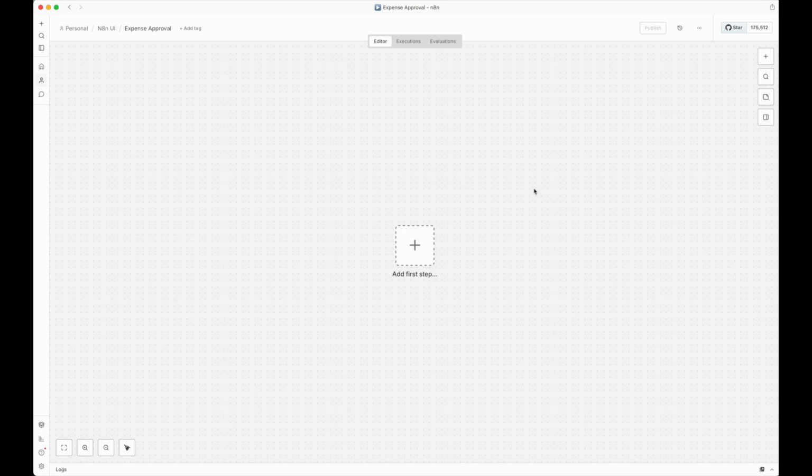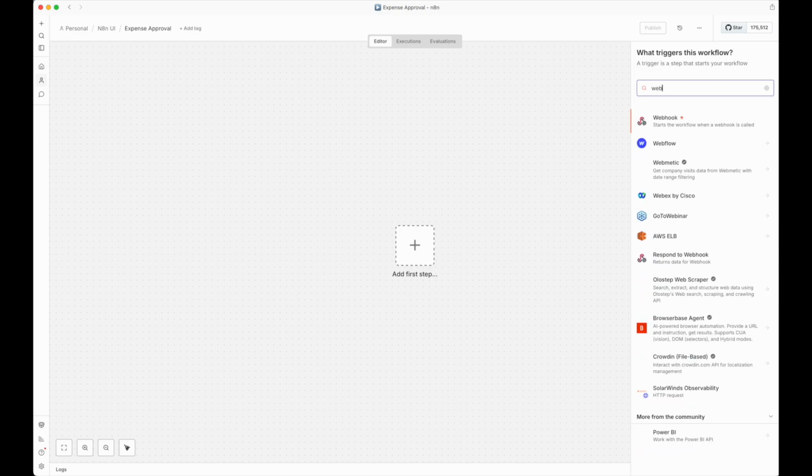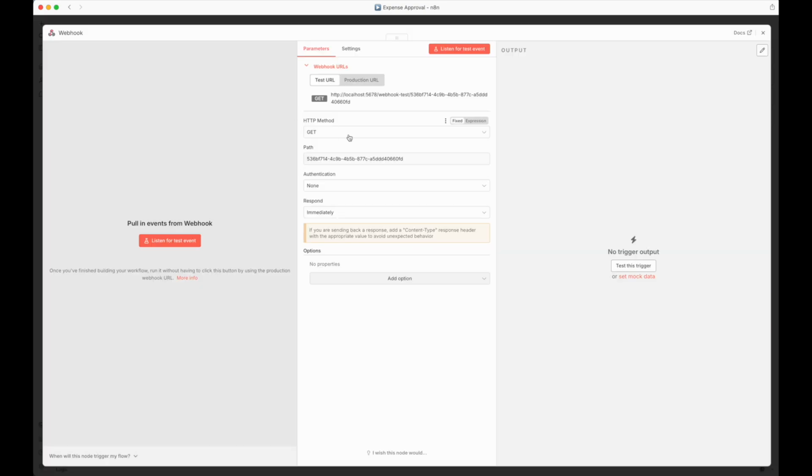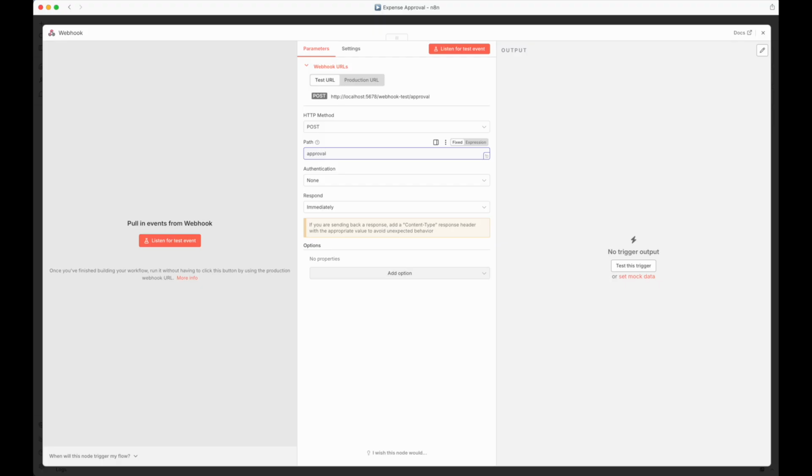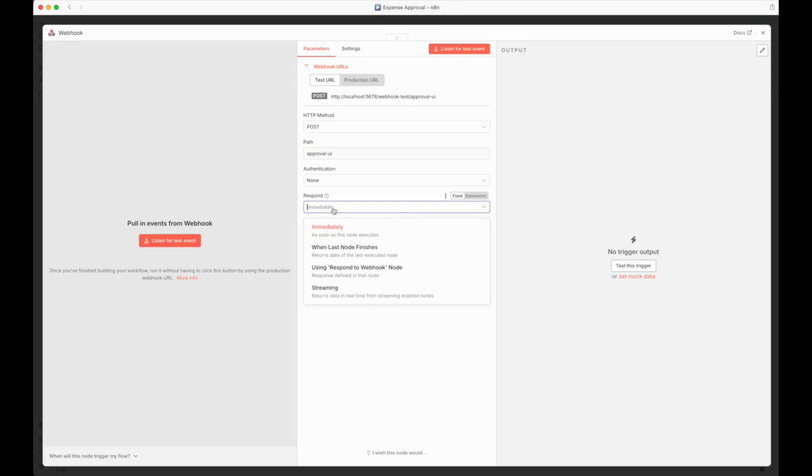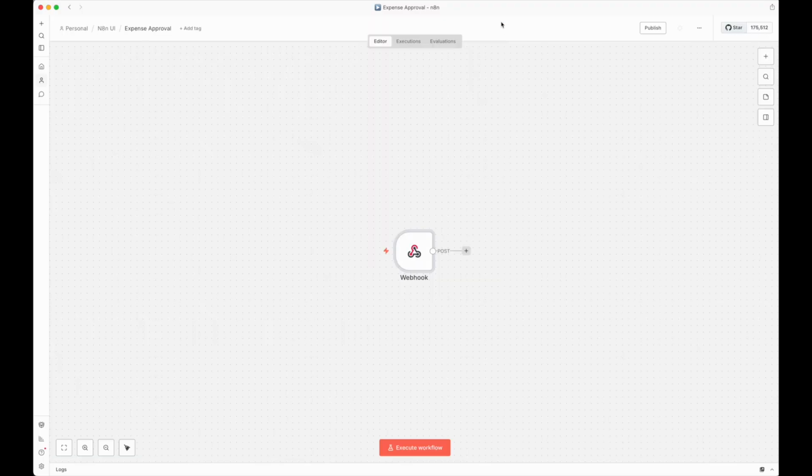It's up to you. So I'm going to start with adding a webhook node, and I'm going to change the method to POST. And I'm going to change the path here to approval-ui. And I'm going to leave the authentication as none for now, but I'm going to change this to respond using the respond to webhook node. And that's my first node.